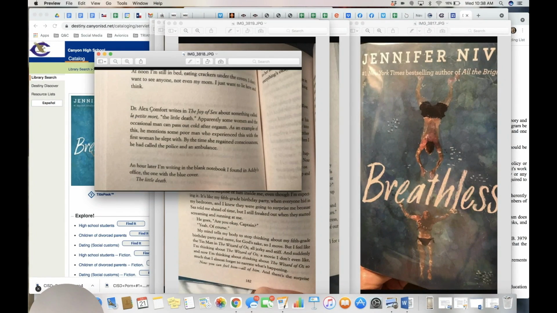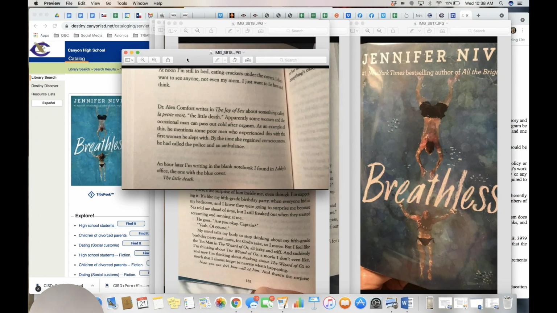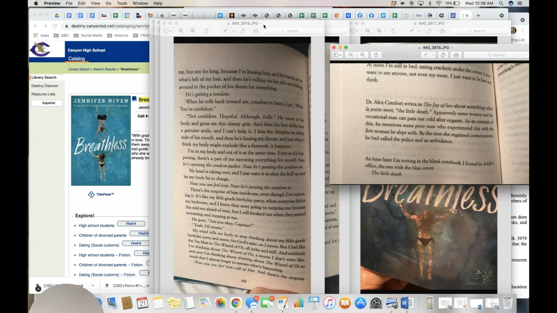Okay. Dr. Alex Comfort writes, in The Joy of Sex, about something called La Petite Mort, the Little Death. Apparently some women and the occasional man can pass out cold after orgasm. As an example of this, he mentions some poor men who experienced this with the first woman he slept with. By the time she regained consciousness, he had called the police and an ambulance.